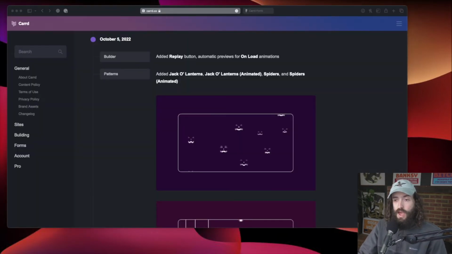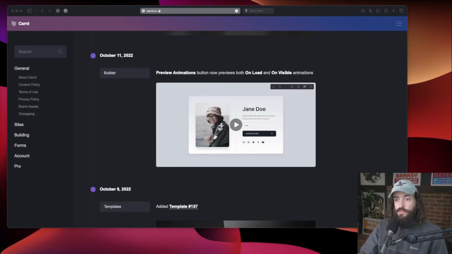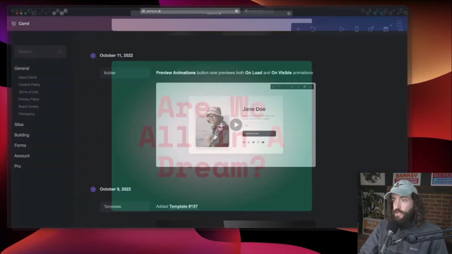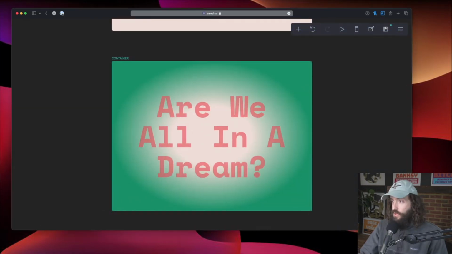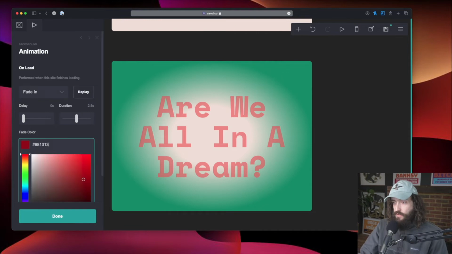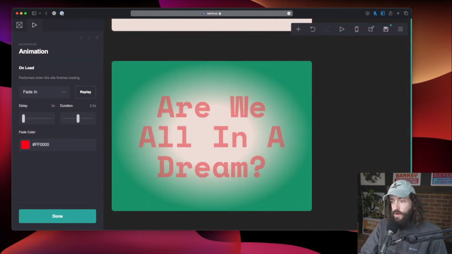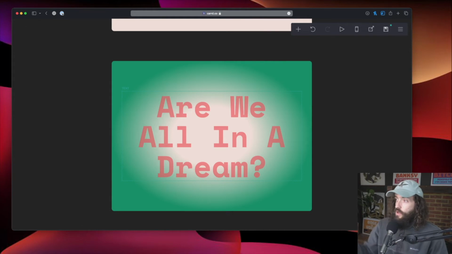October 5th, Halloween. So we've got jack-o'-lanterns, aka pumpkins, as I call them, and spiders. Preview animations button now previews both on-load and on-visible animations. Right, so let's flick over to here. What I've done here is on the background, I've set an on-load fade in for this red color here. And then if you just preview it, it's just going to preview it in the browser basically, rather than you having to go and publish the site and then view it as you did before.